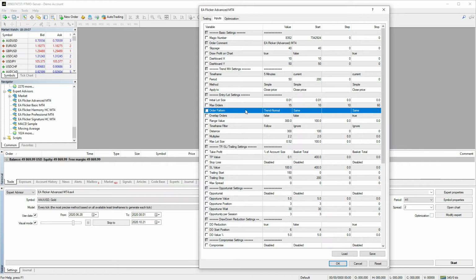But in advanced and the future Flickers as well, I've changed this to be more robust, so that you have more options to play with. So I've changed this to order pattern, and you can choose from this list. There are 4 order patterns that you can choose from.